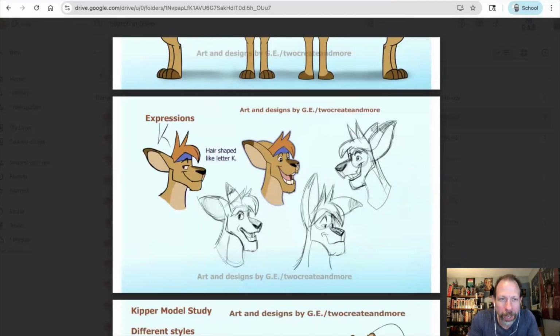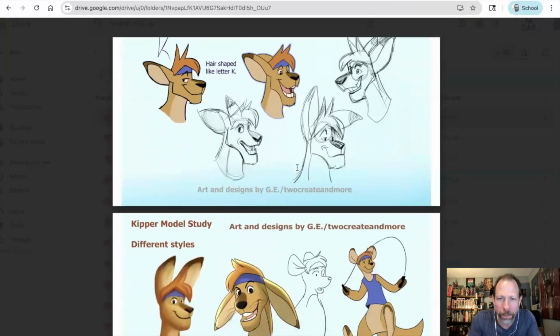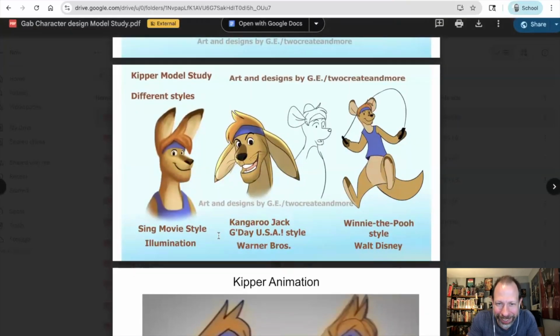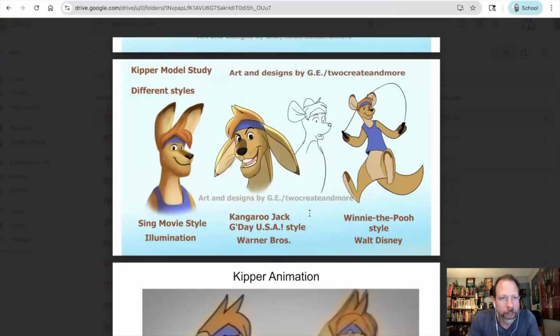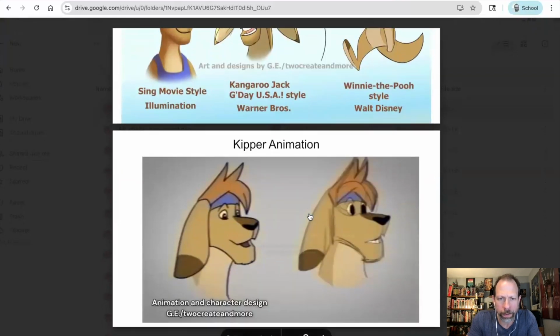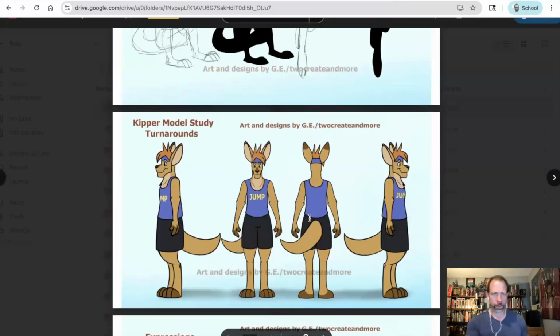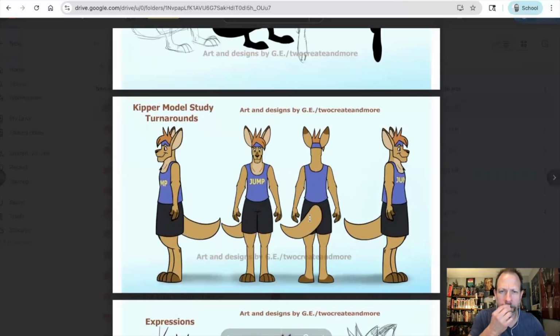Wonderful expressions, hair shaped like letter K. Really good moments of design thought going on here. And you've got some different styles. Oh, great. A Winnie the Pooh design style, Sing movie style. Good handling of different material, different approaches, I should say. The materials are more or less the same, but you're able to shift gears pretty nicely.